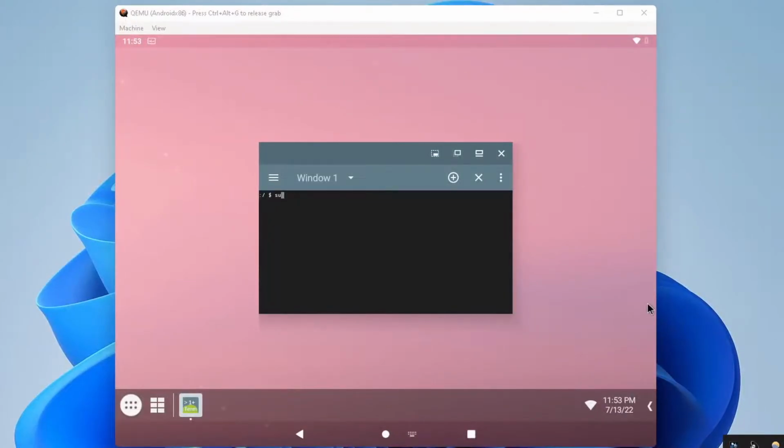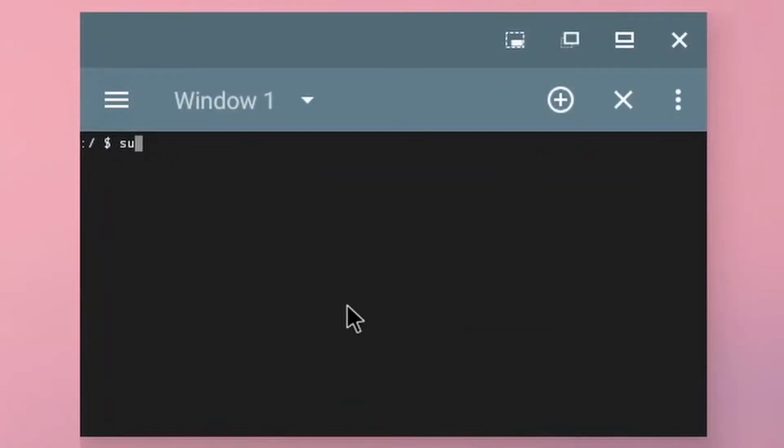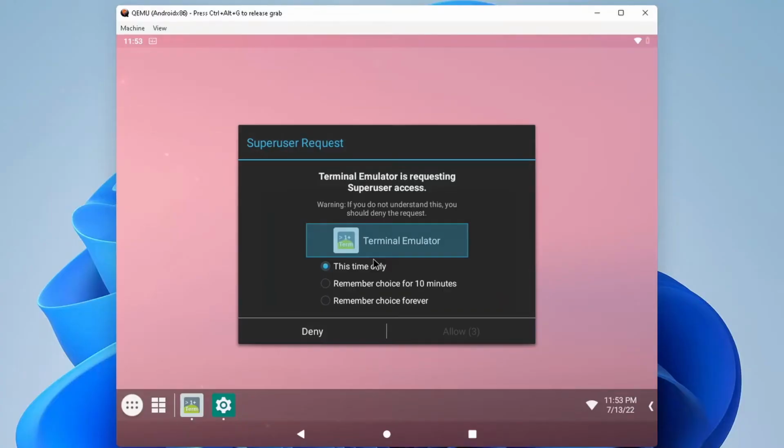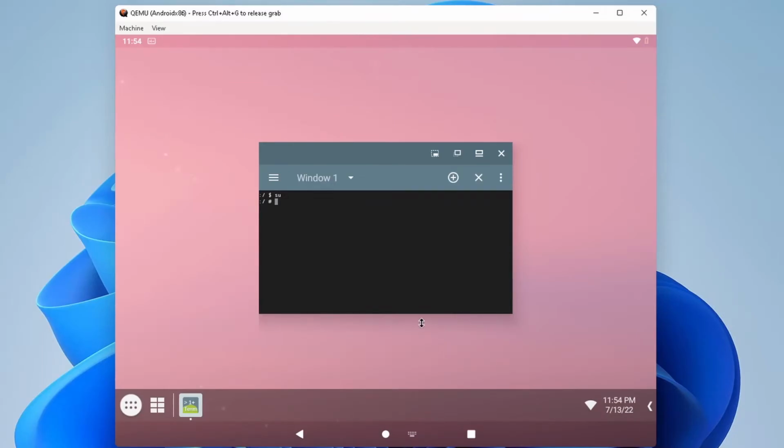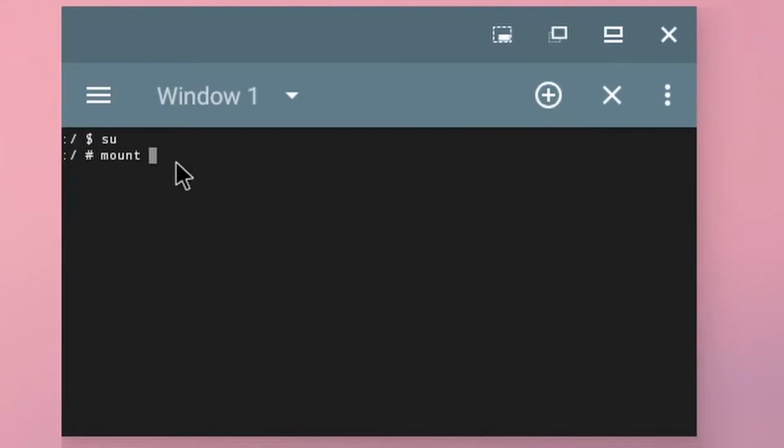I'm going to start a terminal and hit su for super user access. And as soon as you hit enter, it will scream and say, you know what, terminal is trying to access the super user privileges like this. And yes, you can remember the choice forever. You can say this time or 10 minutes only, but I'm going to click on allow forever. Okay, I don't know if this was a good or bad choice. Okay, zooming back in, these are the commands to fix the display.